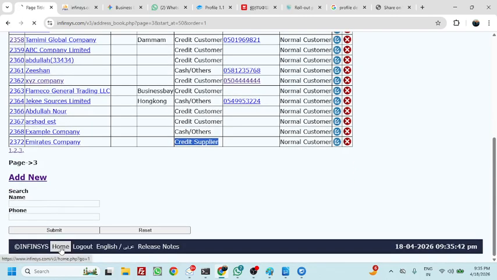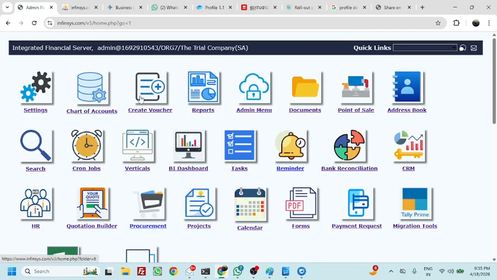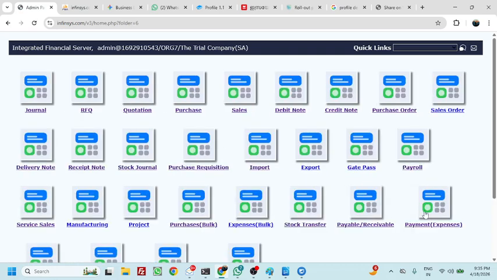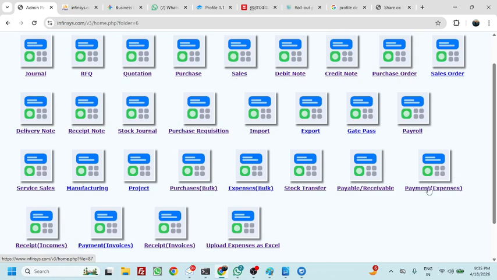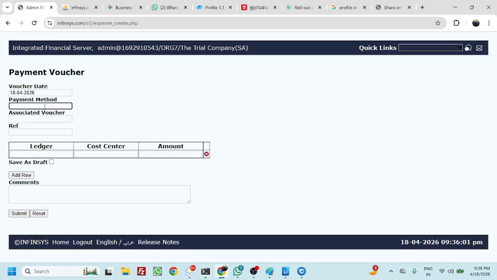Now we can transfer some funds to the company. So what you can do, create voucher payment. You can make a payment, say advance payment. So you can use this voucher. Just click it. And here mention the payment method, either cash or bank. So select the company and enter the amount. Say 10,000 riyal I'm transferring as a deposit. Submit.